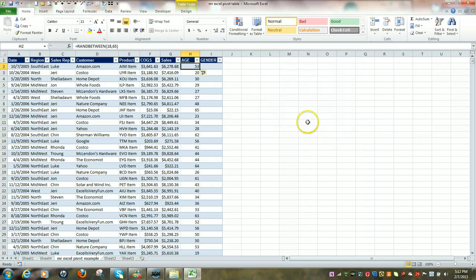Click OK. What I really wanted to show you is that all the rows are now populated. I didn't have to go in and copy that formula. It's one of the powers of a table. If you apply a formula to one cell, it's copied downward.